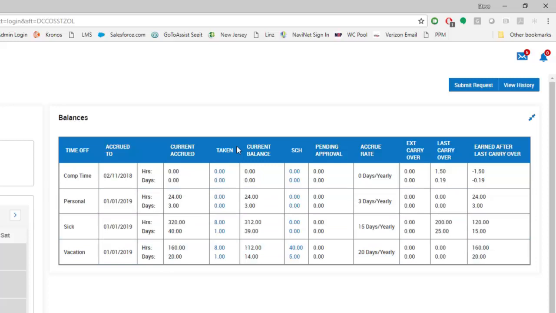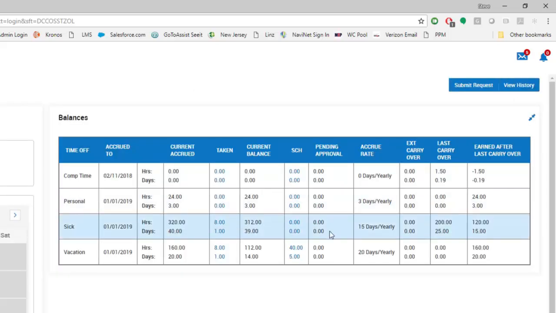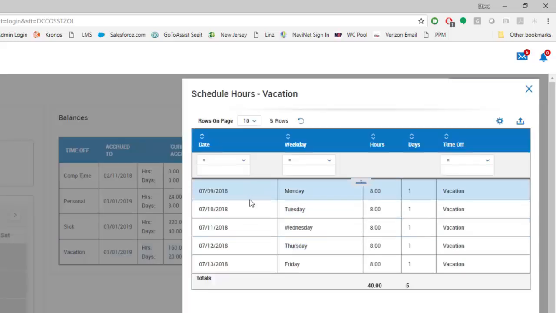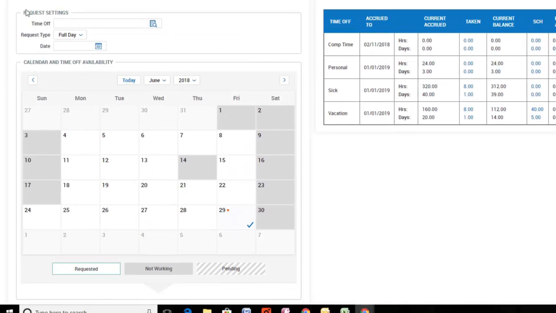If any time is taken, it will show in the Taken column, and clicking on the hyperlink for that particular date would show you when you took that particular type of time off. If your manager has pre-approved you for time in the future, that request will sit in the scheduling column, and again, clicking on the hyperlink will display the day or dates in the future that you were approved. The difference in the math between what you have accrued minus what you have taken minus what you have scheduled is your current balance. On the left side of the screen is the time off request tool.